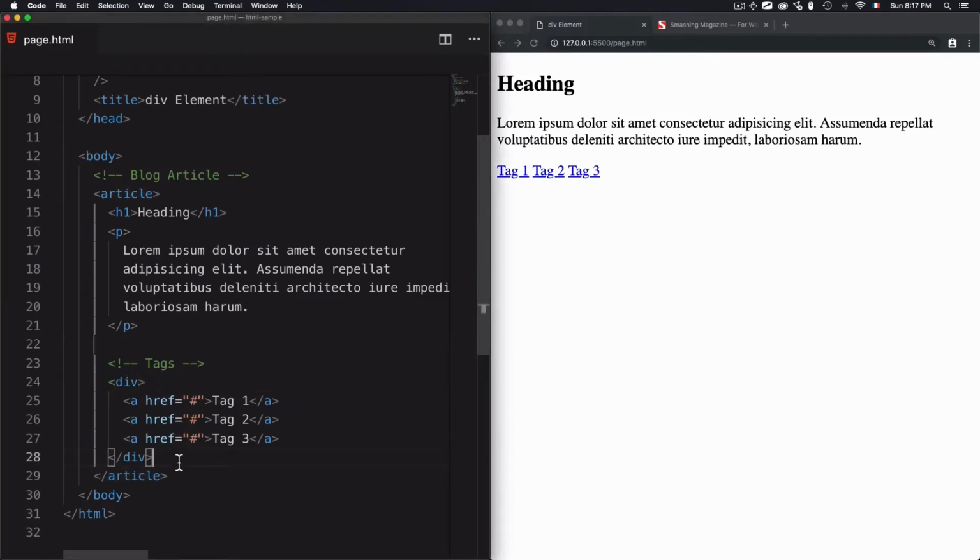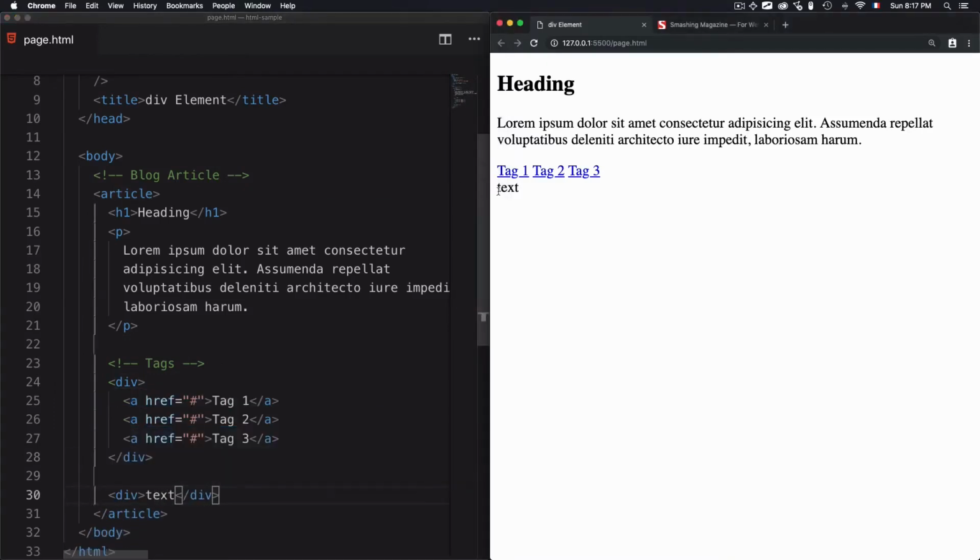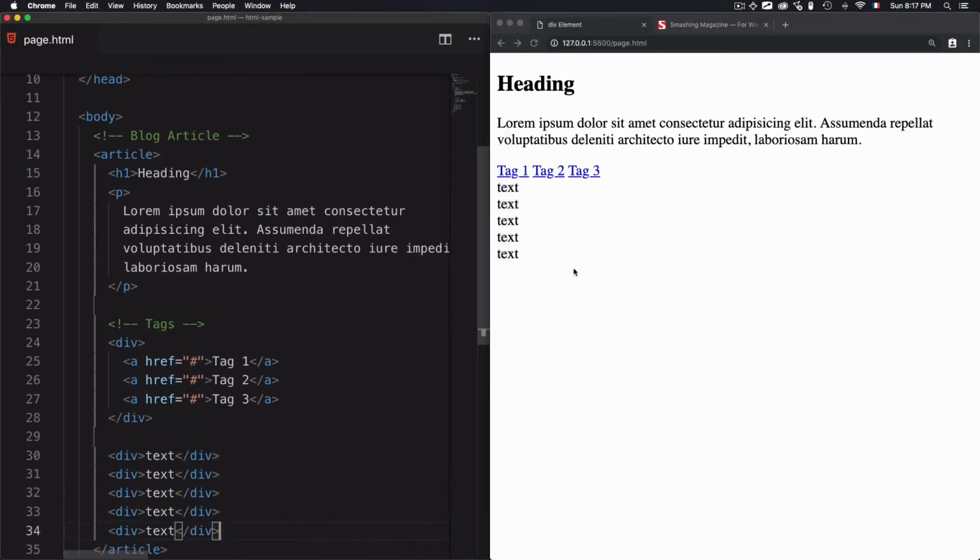Okay, let's just create another div after this div. I'll just add the text here. By default, the browser adds a line break after the div without even defining that from the style. If we just keep creating multiple divs, you will see that I have a line break. So you can control that by using CSS. So just remove all of that.